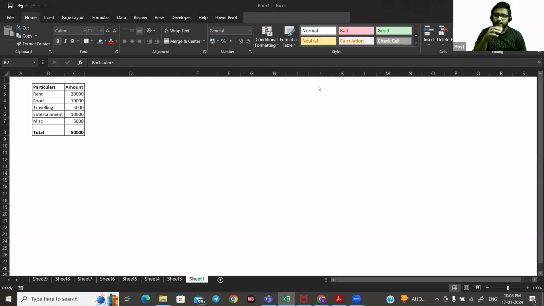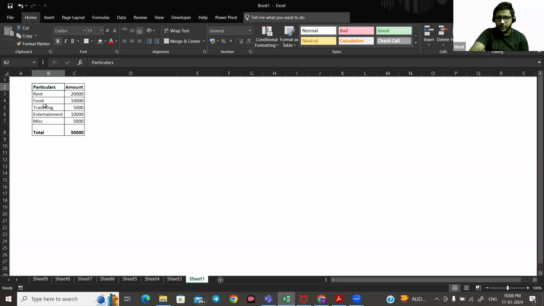This is our last topic for today: sort and filter and find and select. So let's have a detailed discussion over it. Imagine a situation that you have 10 times of this data, and now what you want to do is select just the rent. You just want to find out rent.